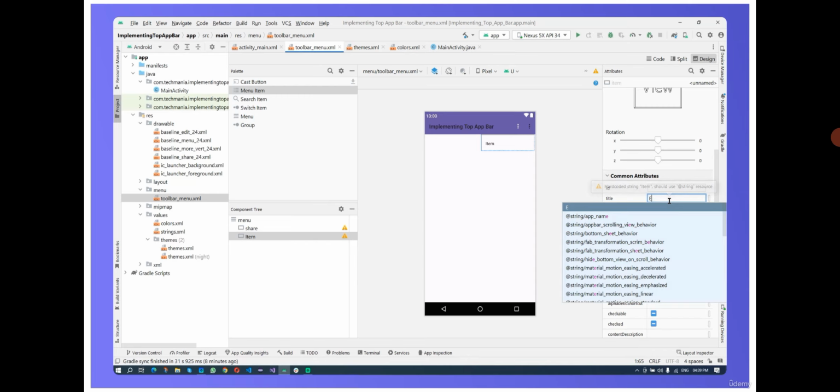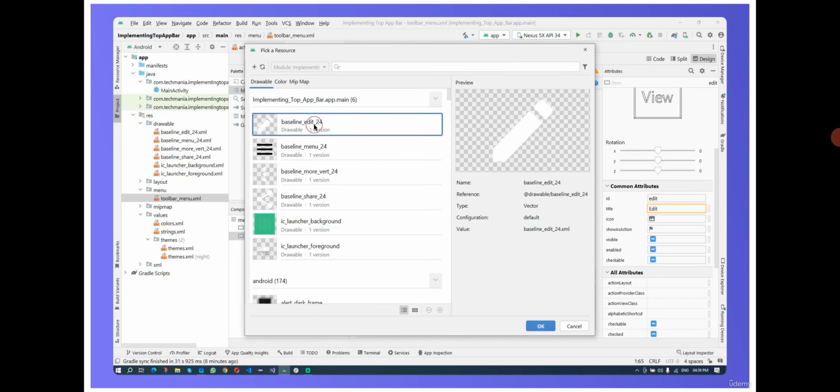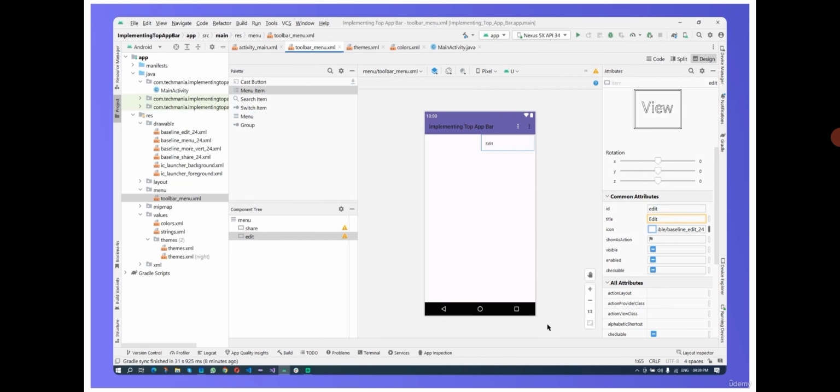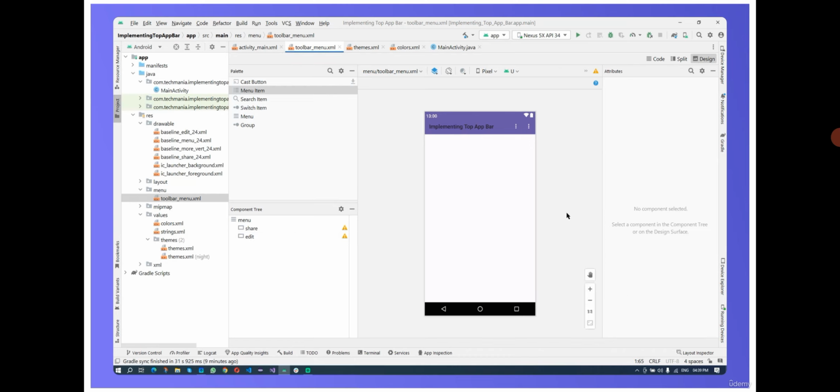Let the name of this item be Edit. Let the ID be Edit. Let's assign the Edit icon that we added to the drawable folder as an icon. And let's select the Always option from the Show as Action section. So this icon will always appear in the menu.